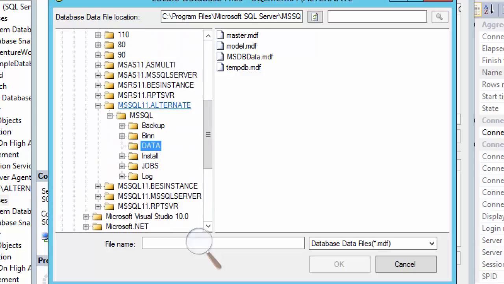We are inside the alternate instance right now, and the food database was either in the BAS instance or MS SQL Server. Which one should it be in? MS SQL Server, exactly. But we need to know the path. In alternate, it was MS SQL, after the instance name MS SQL, and then data. So this is the same path.